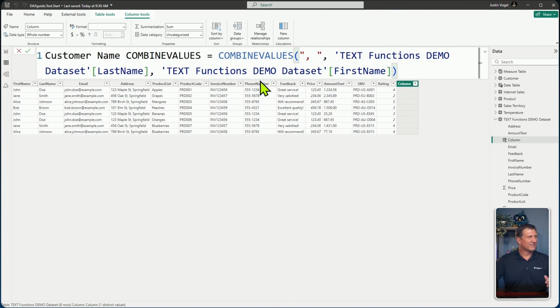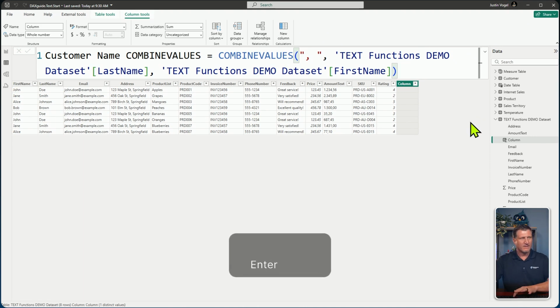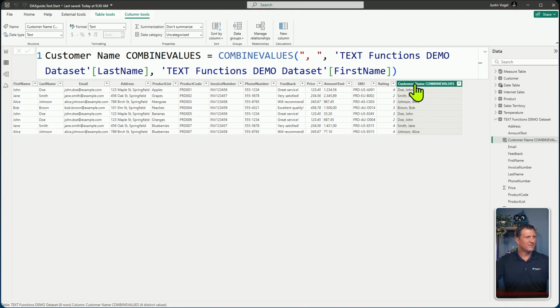We are starting with a delimiter. That's the way this function works. So I'm going to go with comma space, and then I'm going to combine values from the last name and first name columns. So if I hit enter now, I have a new column called customer name combine values, and it looks like it did exactly what I wanted it to do.